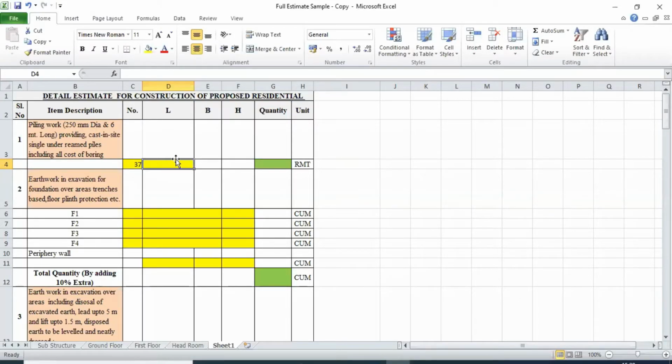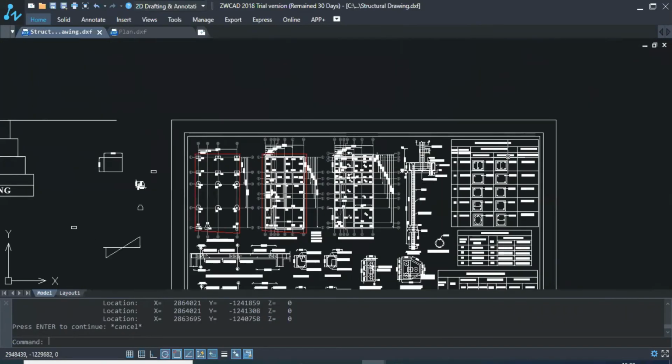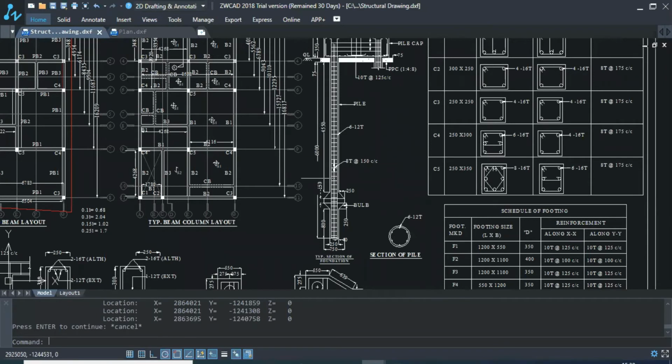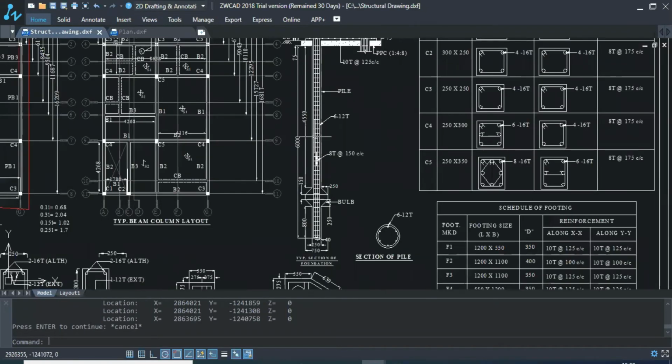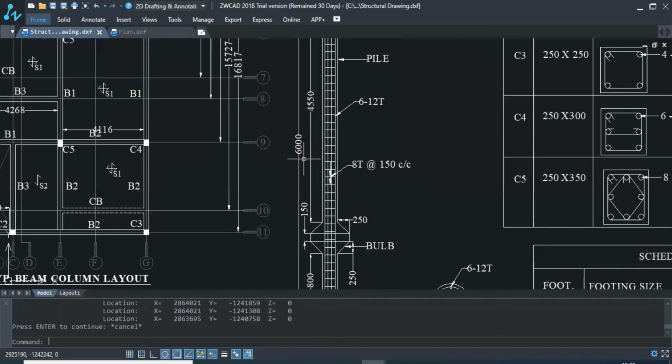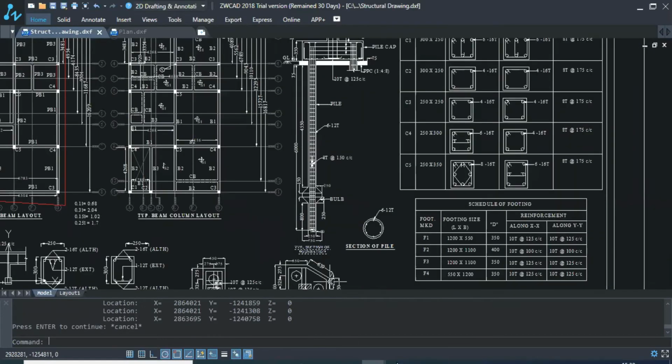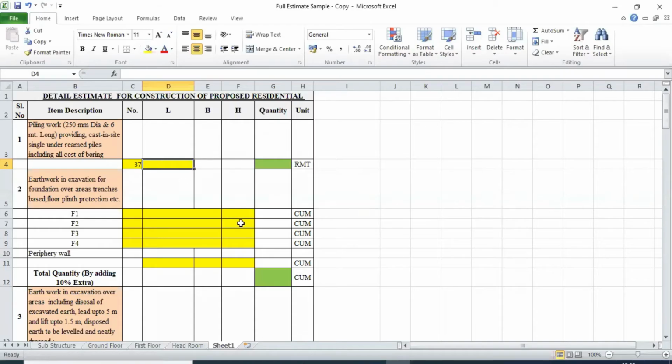So here we will write the length of the pile. Here you can see this is the 250 mm dia and 6 meter long. In the image you can see this distance we have to excavate. The pile will drill inside the earth 6 meter. So here we will write 6 meter.